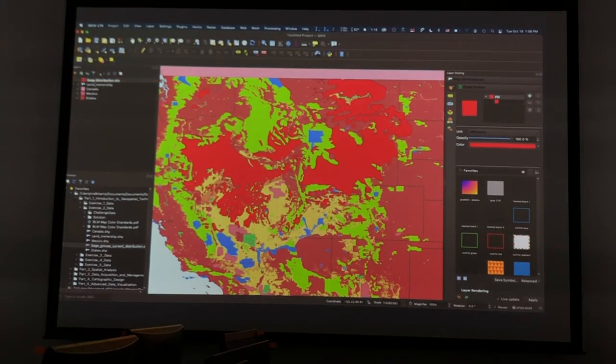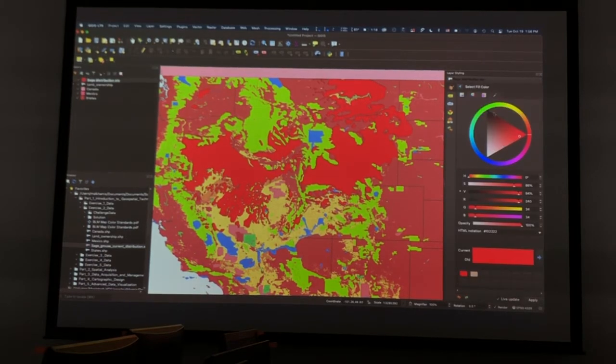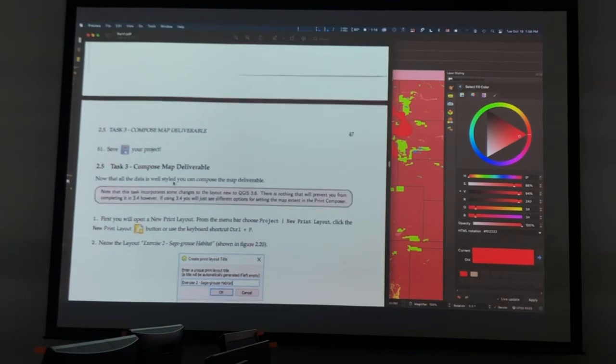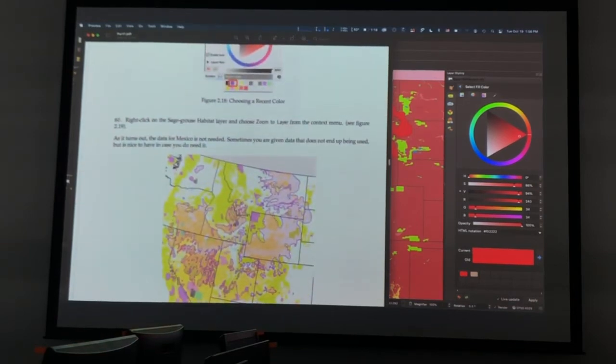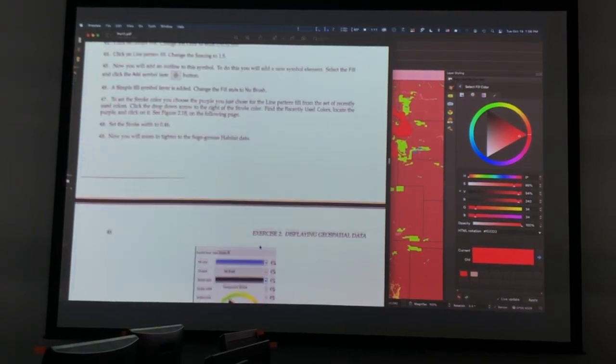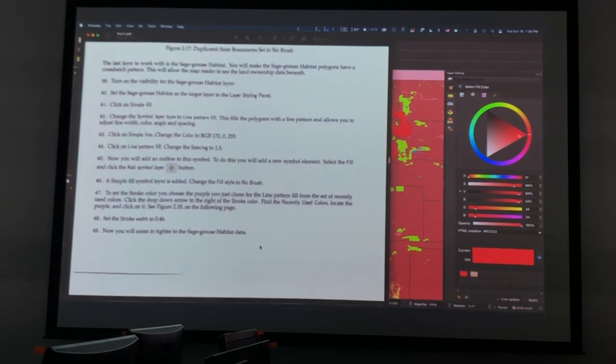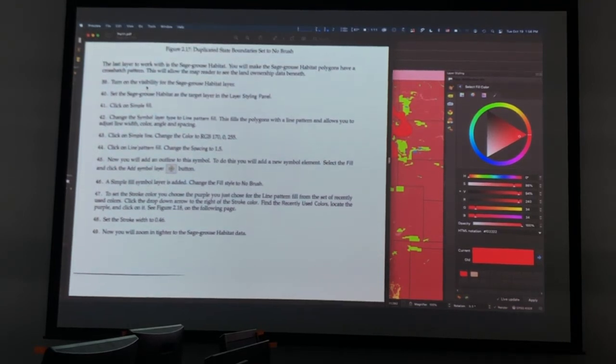Okay, so how can I work around this? We go to this and then... he made it transparent so you can see the overlap. Now turn off the visibility, turn on the visibility of the sage. Set the sage habitat as the target layer. Done. Simple fill. Now on the simple fill, set the layer type to line pattern.